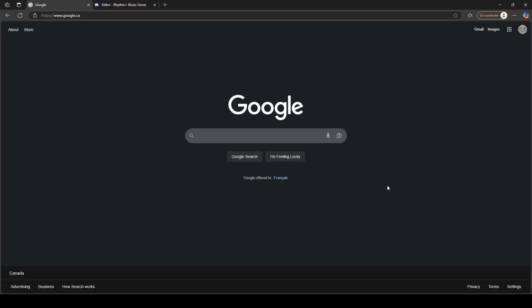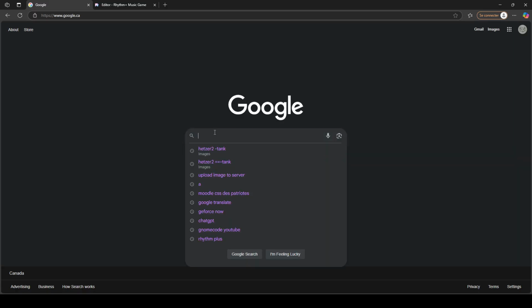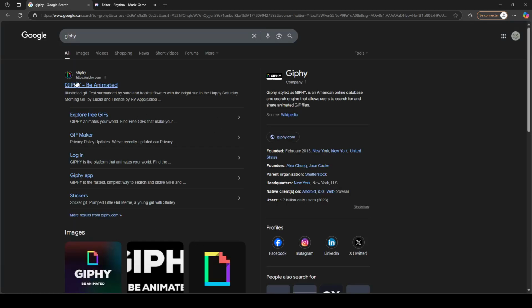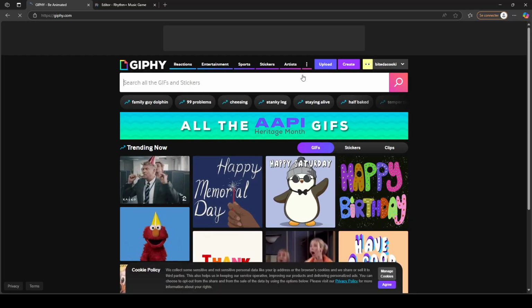Hello, today I'm gonna explain how to upload an image to a server. There are many servers to which you can upload your image, but the one I'm going to look for is Giphy, which is a website where you can upload GIFs, specifically GIFs, to a server. And it will be stored there, and you can use the GIFs.